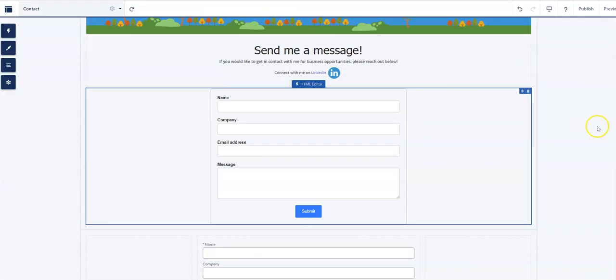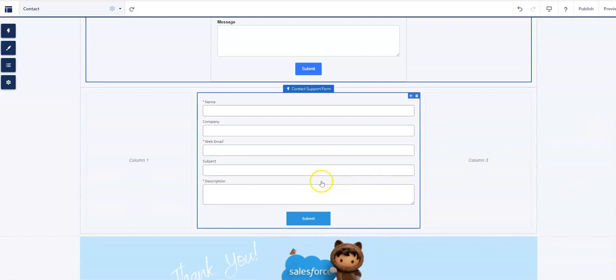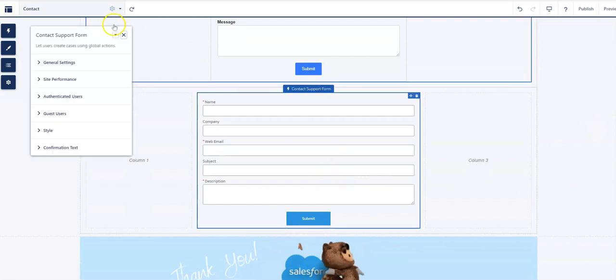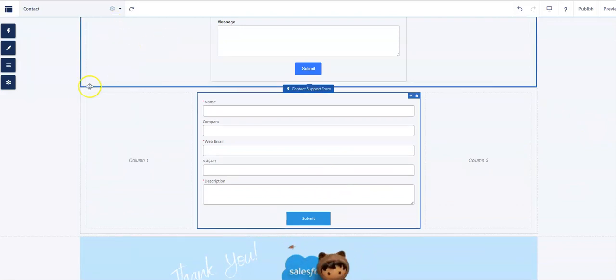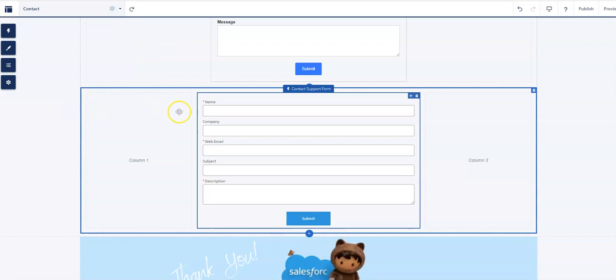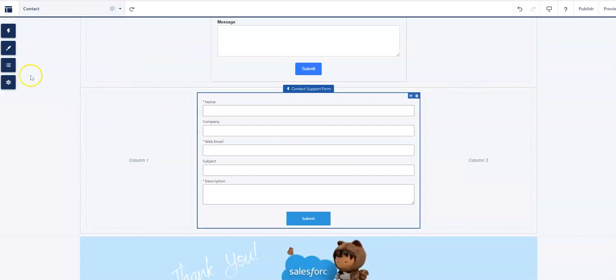Okay, so the second way to do this is just using the contact support form that's already in Salesforce. This is also fairly straightforward, but with everything in Salesforce, you have to actually create the artifacts before you can display them in your layouts.